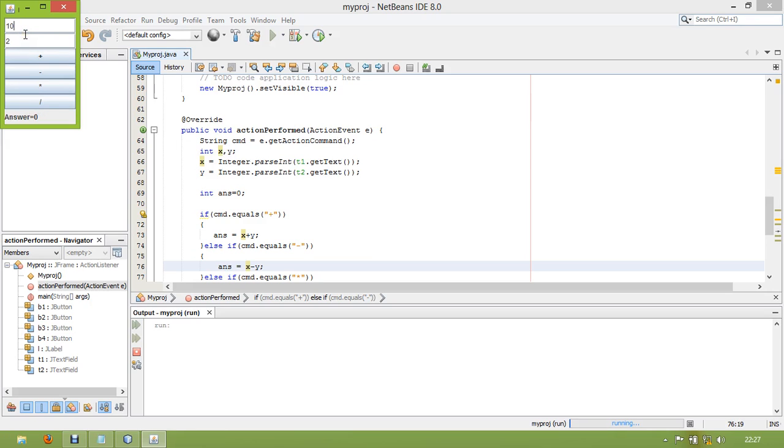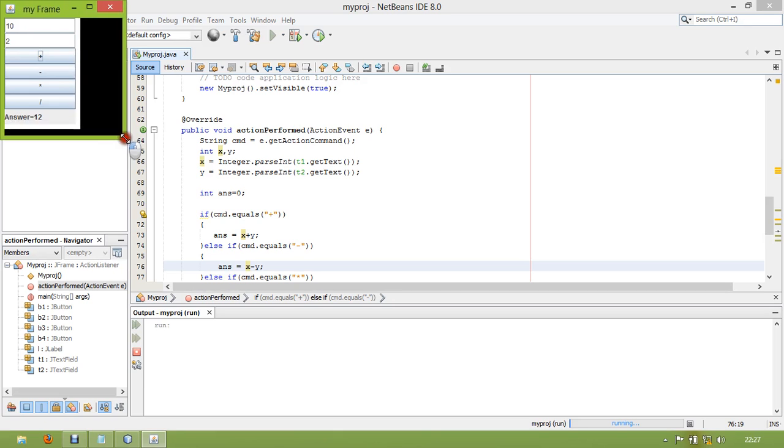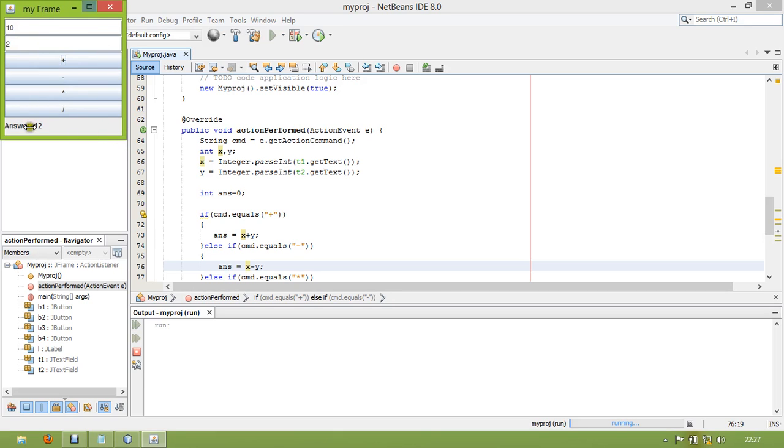Let's check again. 10 by 2, the answer is 5, multiplication 20, minus 8, and plus is 12. So this is your first calculator using Swing using JFrame.